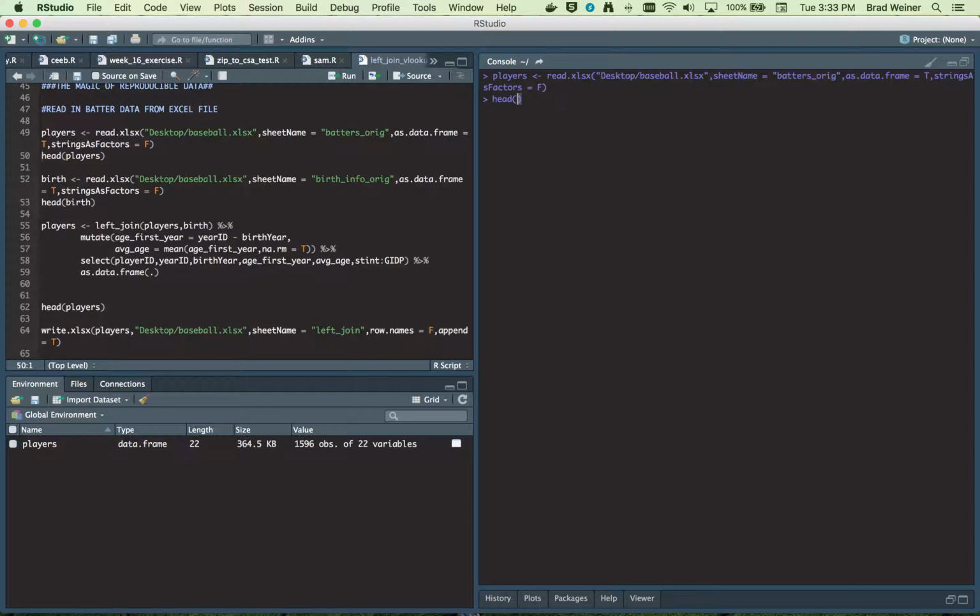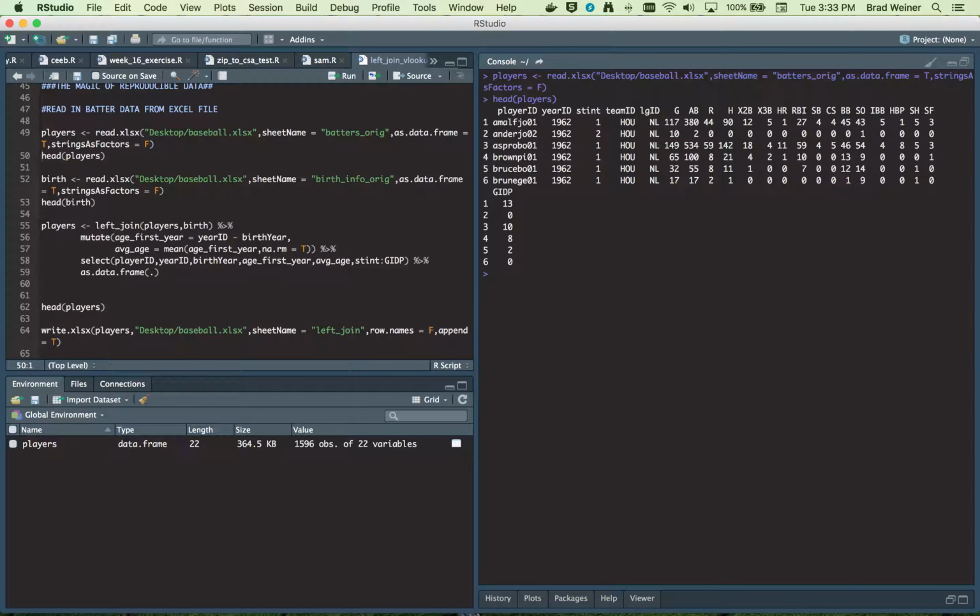So if you do head players, you can look and see that the data looks pretty similar to the original version. We're going to do the same with the birth information. So this is the tab that had the 10,000 or so birthdays and birth cities and all that information for the baseball players in this group. It's going to take a second because it's a longer, well, it's a narrower data file, so it probably won't take quite as long, even though it's quite a lot longer, but we'll see.